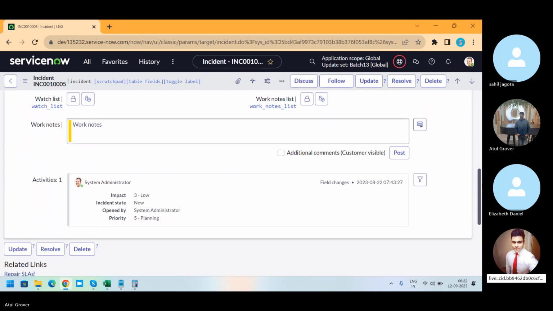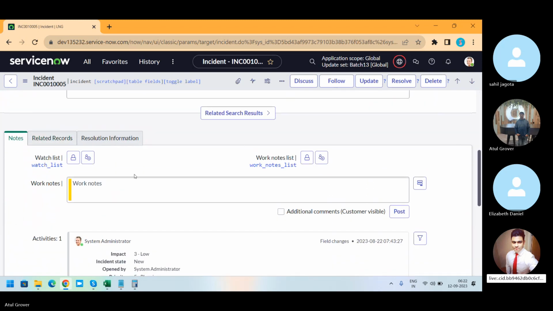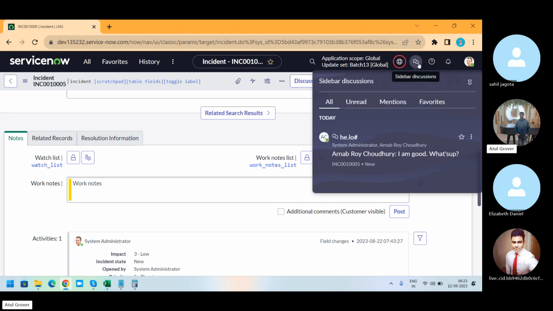So yeah, Atul, that was the previous case, right? Previously, if you needed to chat about something, you used these fields only, work notes and all. We can still use these fields. I'll come to this field a little later. But additionally, you have the option of chatting side by side. Earlier it was called connect chat or something, but now they introduced a sidebar with a little bit more enhanced version.